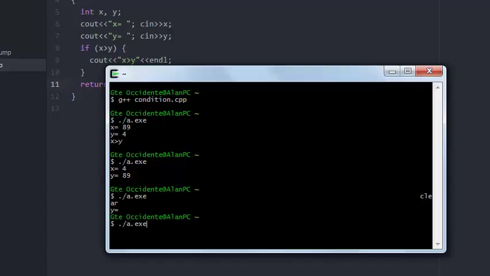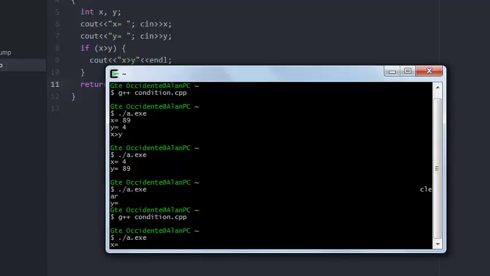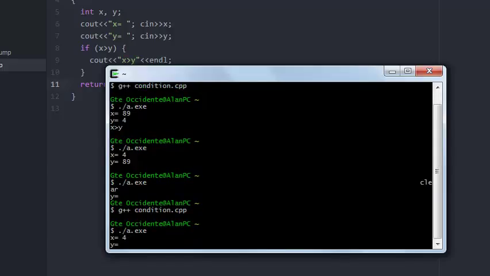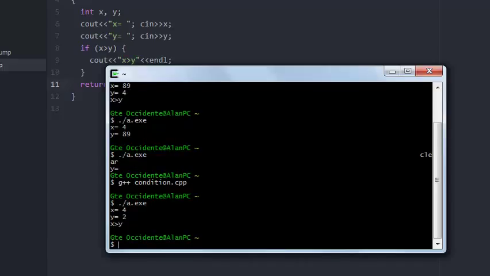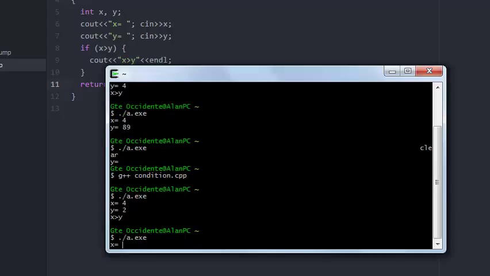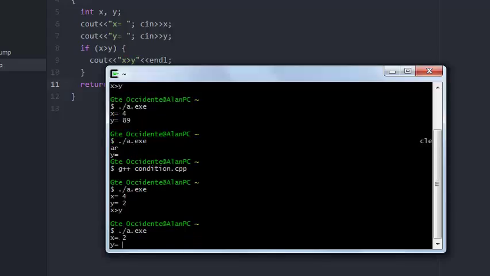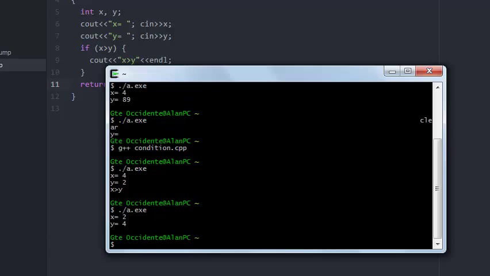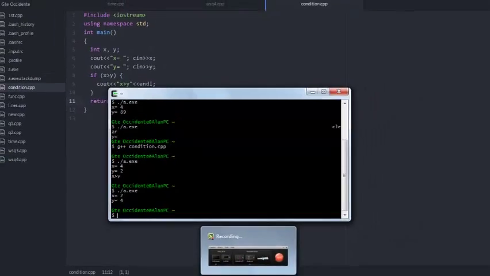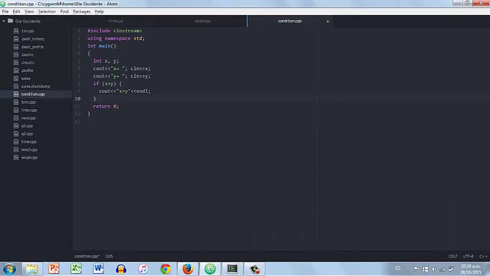And another thing, again, 4 and 2. Okay, so what happened right here is 4 is bigger than 2, so there is nothing weird about that. Alright, now 2 and 4. There you go. So we know that it's not going to return anything because we didn't give it another value to return.